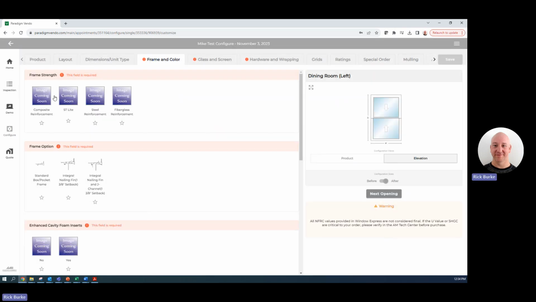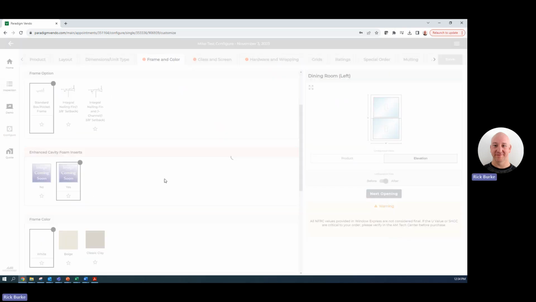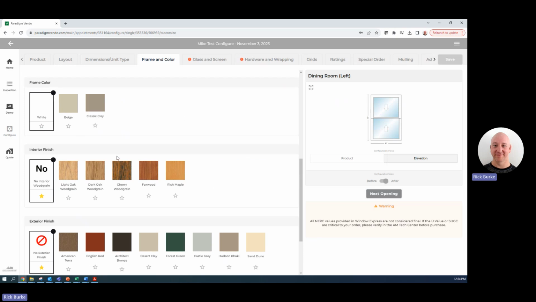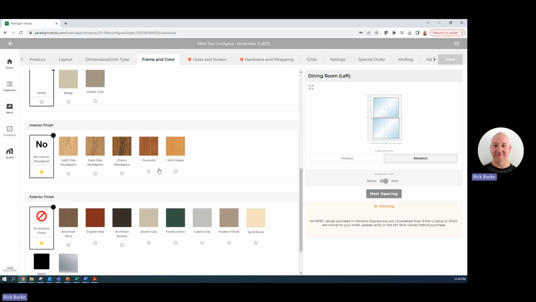Moving on to our next step, we select our frame options, whether or not we want foam. If you have preferences set in Window Express Web, those will automatically work here as well. Another thing to point out is the nice thing about Vendo is your admin can set up to hide certain products or rename certain products, which is a nice little tool. So if you don't want to offer everything that's here, your admin can choose to hide some of these options.